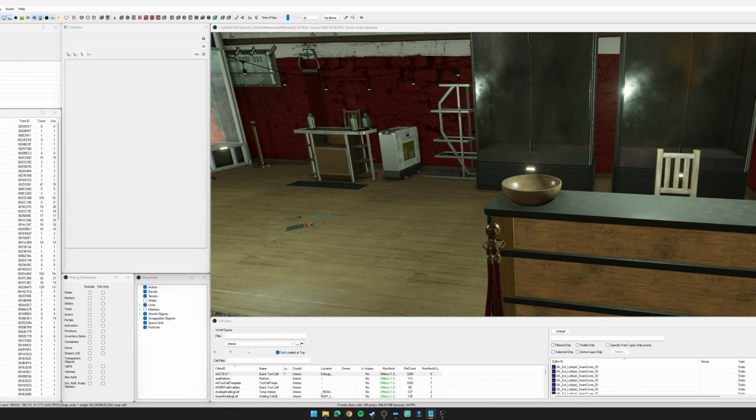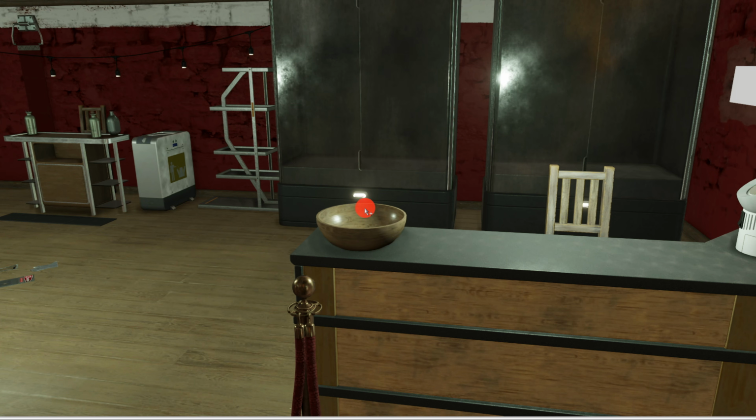To show the manipulation of objects, I've gone ahead and loaded an interior cell, as it's going to be a lot easier to show you in here. And as you can see, we've got this nice little bowl on the side here, and what I want to be able to do is move this around, duplicate it, rotate it, do all sorts of things with it.